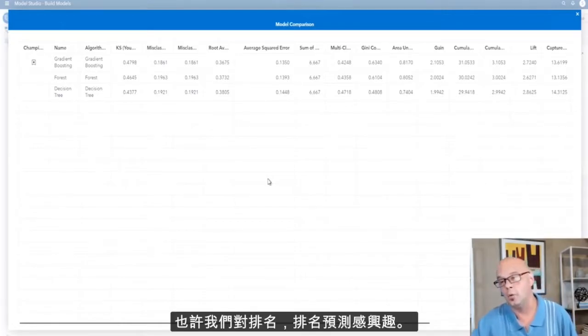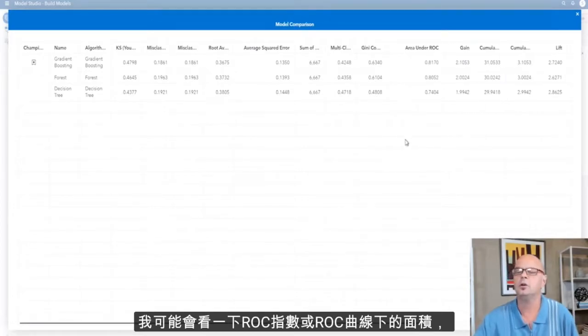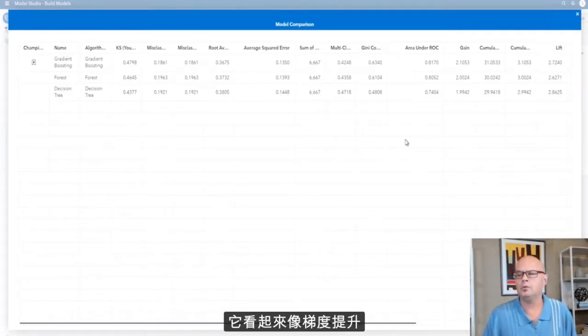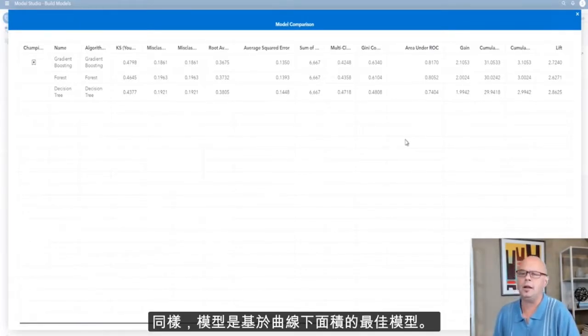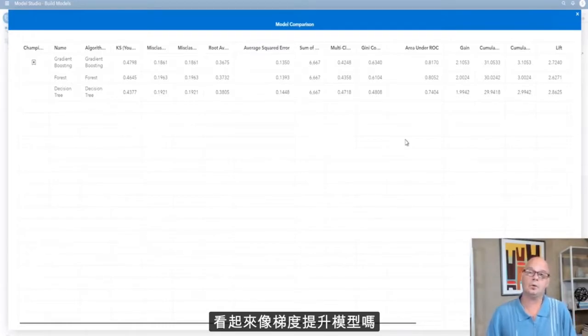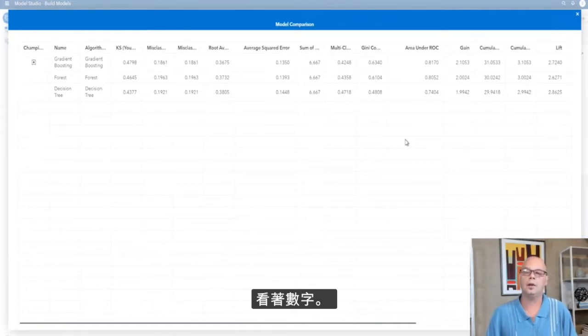Maybe we're interested in ranking predictions. I might look at the ROC index, or area under the ROC curve, where bigger is better. And it looks like the gradient boosting model, again, is the best based on area under the curve. It's got the biggest value there. So at least numerically, it looks like the gradient boosting model is really the best out of these based on most of the things I'm looking at in the numbers.